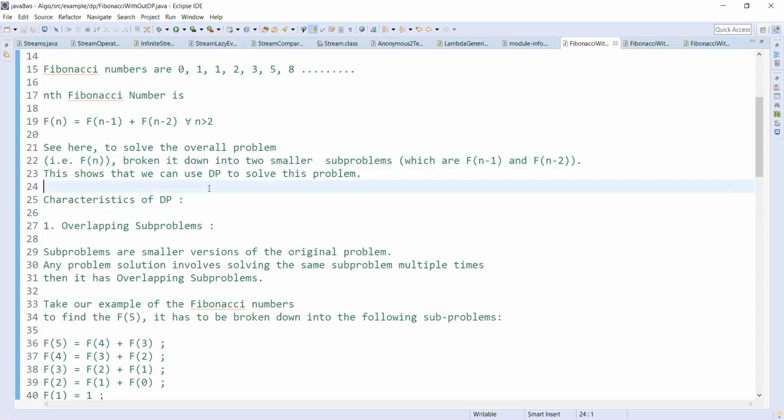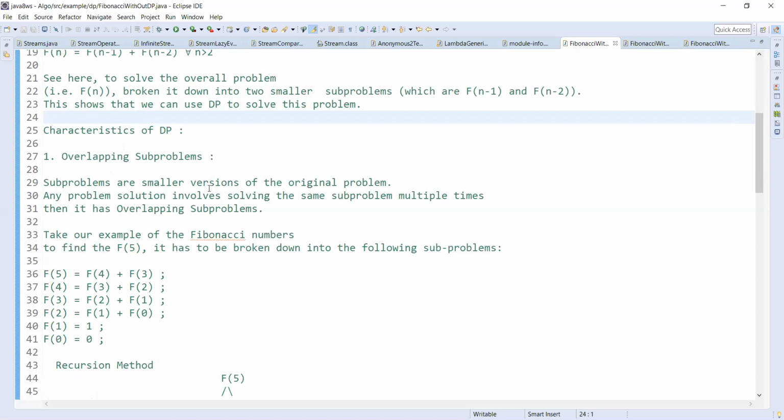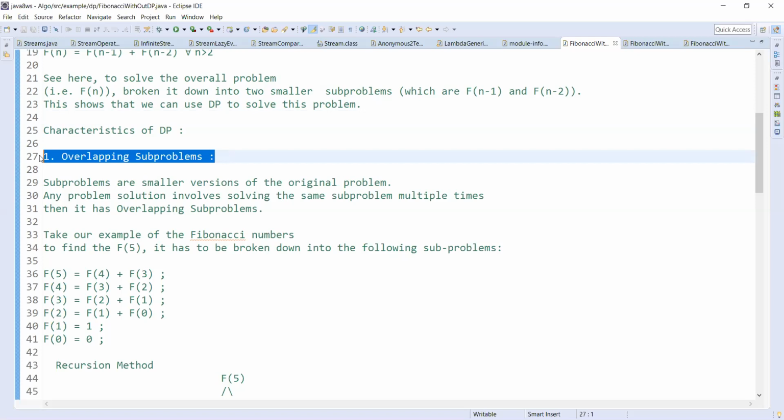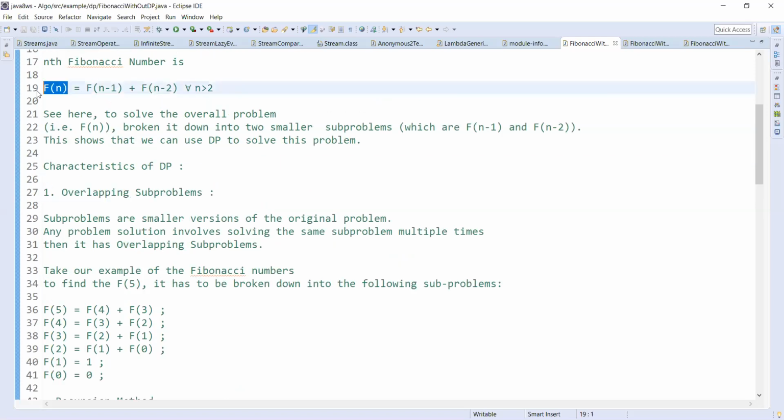We can clearly see the characteristics of a dynamic programming problem. The first characteristic is overlapping subproblems. Subproblems are smaller versions of the original problem. Here, f of n is the original problem, and the smaller problems are f of n minus 1 and f of n minus 2. Again, f of n minus 1 equals f of n minus 2 plus f of n minus 3. So a subproblem is a smaller version of the original problem.